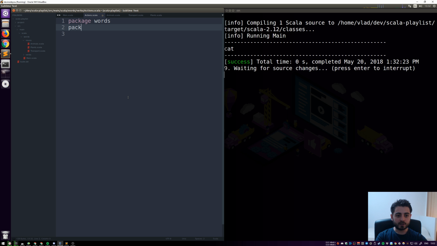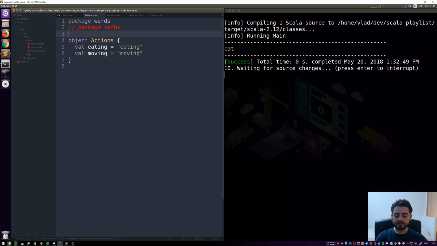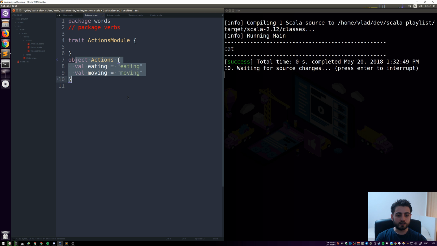In fact, let me do package verbs, and let me just comment it out so that it's clear, right? So over here, we could have object actions, right? And we're going to have, for example, eating, and we're going to have, for example, moving, right? Like this. So as I explained in the beginning of the video, all we need to do is wrap it in a trait, and in this case we're going to call it actions module, which is sort of a convention, and we're going to put this inside of it, right? Like this.